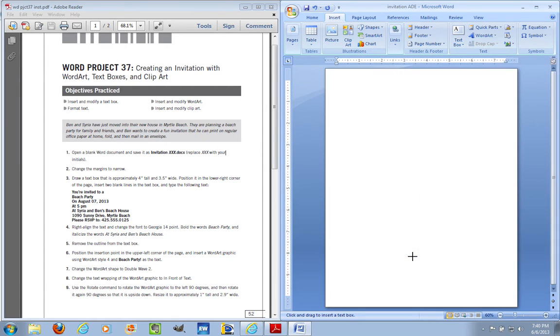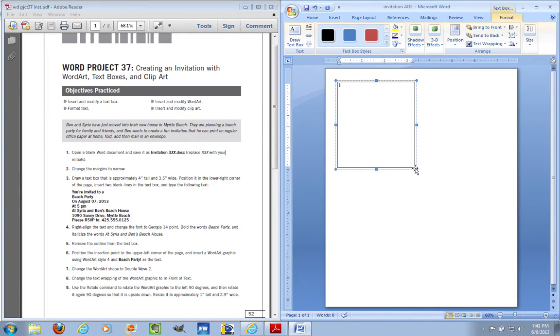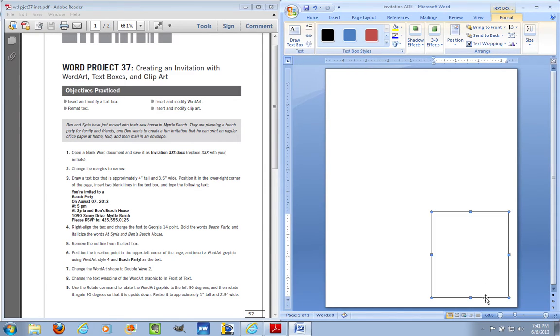Now, how big do we want it to be? It says approximately 4 inches tall and 3.5 inches wide. Here's your ruler on the side and on the top, and 0 is right where that white ends. So there's 0. We're going to go 4 inches down. So it's 4 inches tall and 3.5 inches wide. Done. Next, position it in the lower right corner of the page. Just leave a little bit of margin, that way it doesn't get cut off by the printer.